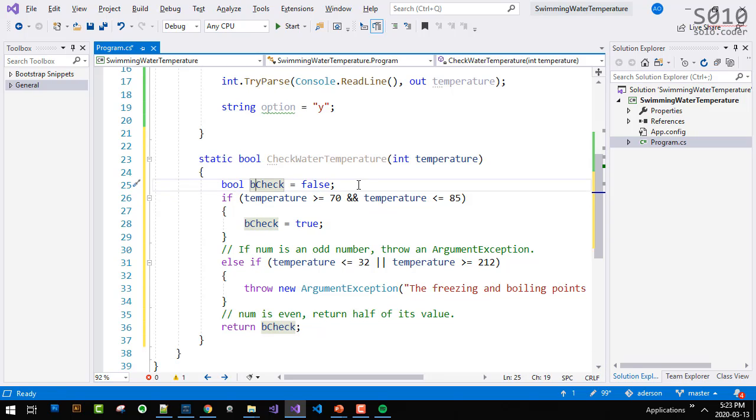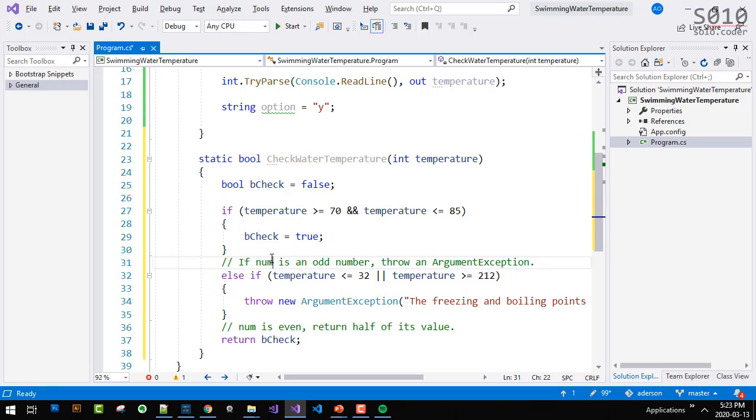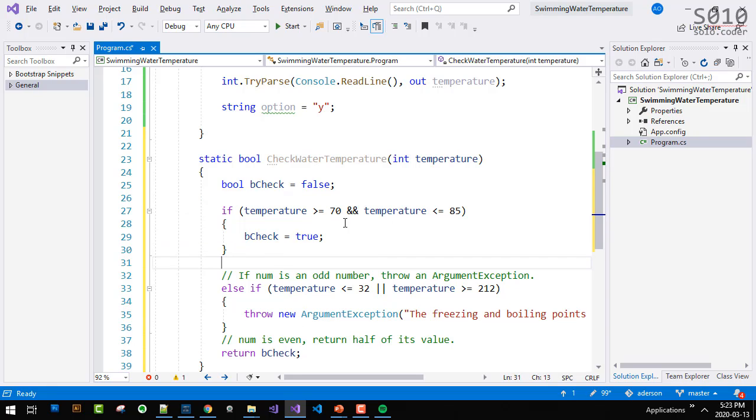And then it checks if the temperature is above 70, including 70, and below 85, including 85, b is equal to true. That's fine, this is enough.